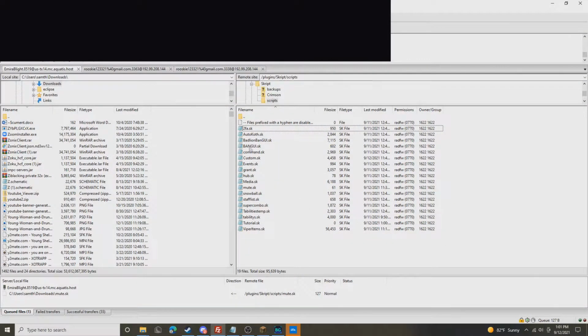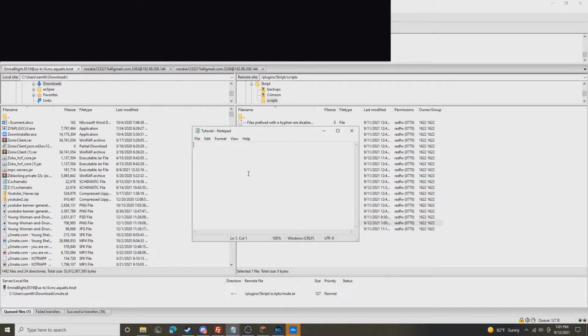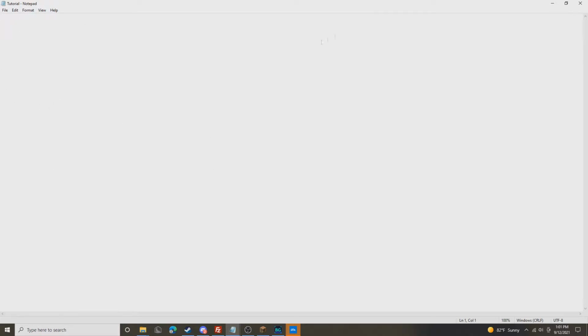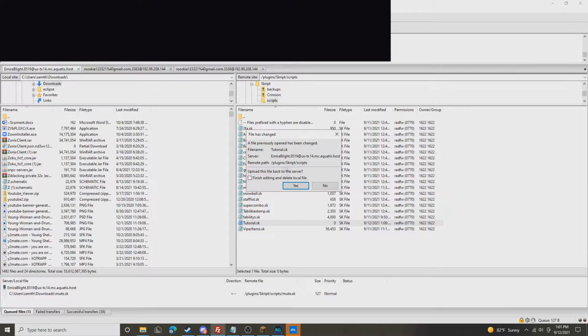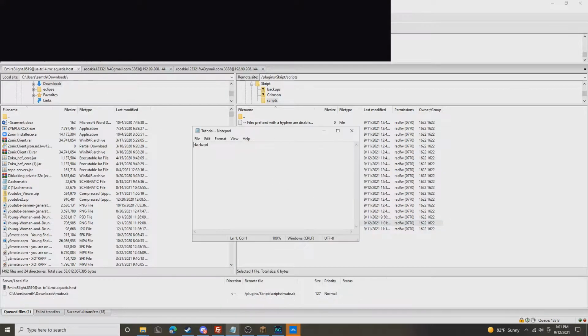And now every time that I edit this tutorial.sk, you can right click on it if you're using FileZilla and use file edit or view edit, and now you can edit this. If you do this, save, exit, and then it'll ask you if you want to change it. You hit yes. Now it's updated. Now it has this text in it. That's how you update and everything.